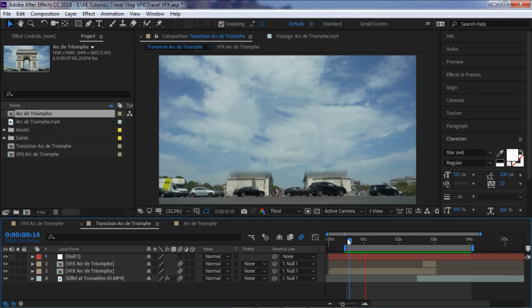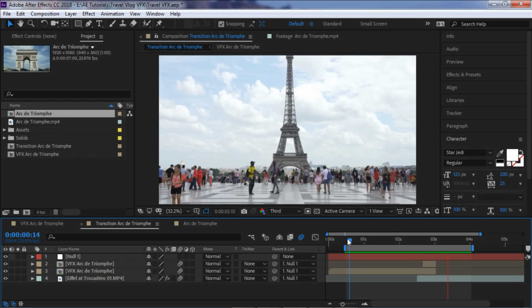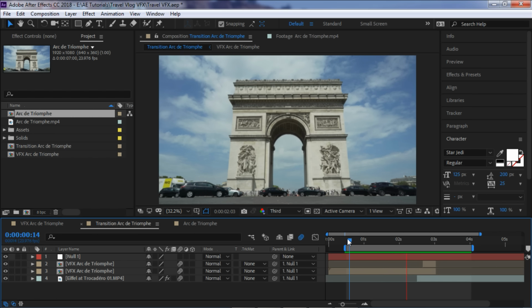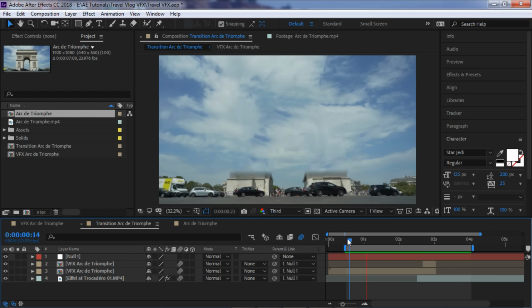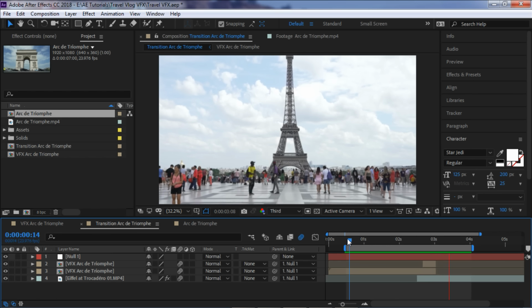Now, these are shots that I got in Paris last year, and I was blessed that my wife and I had the opportunity to go to Paris and was able to get these shots.